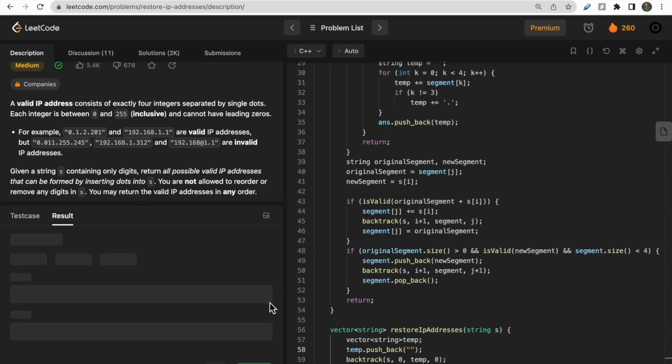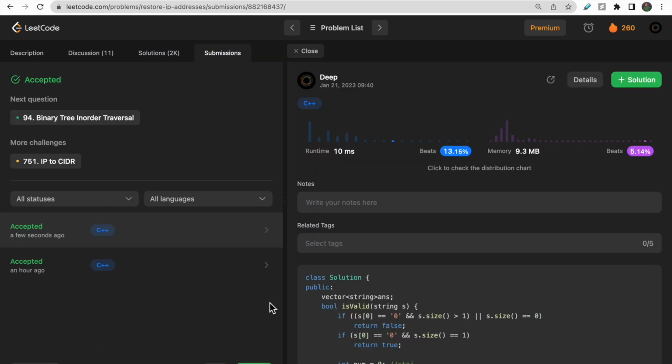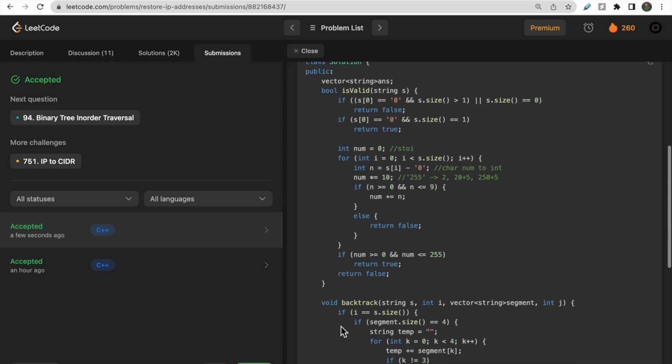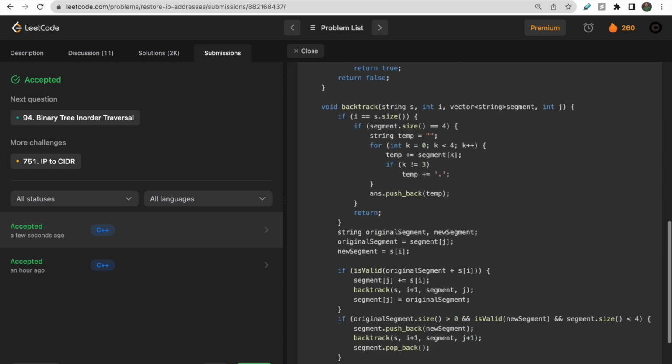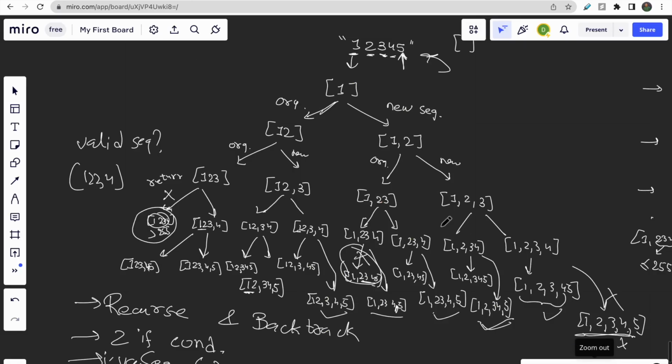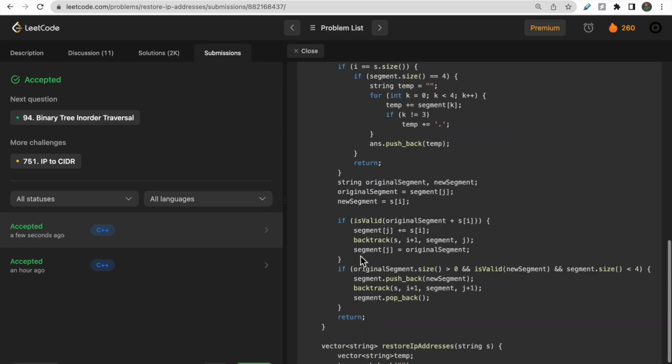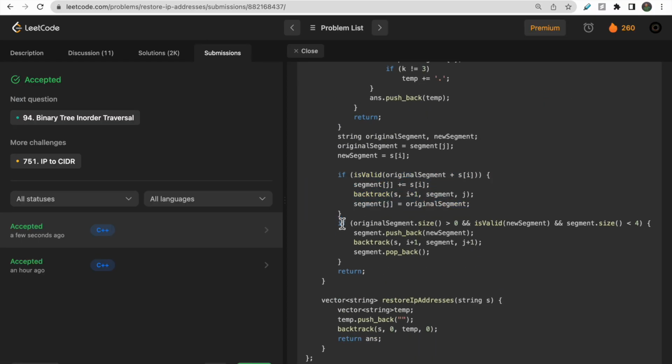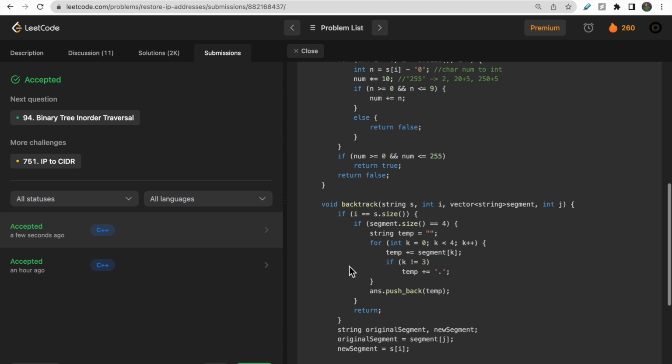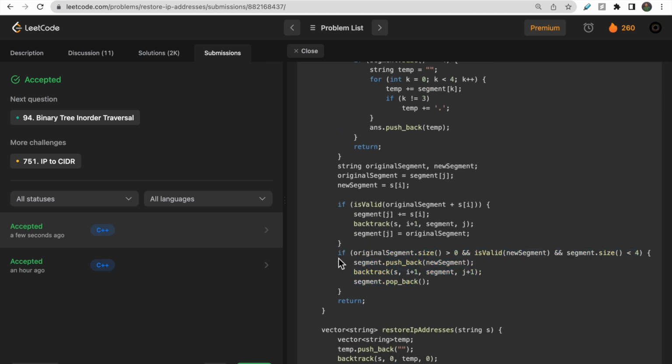Now let us try to submit this. So yeah, our code got accepted, and see, building this approach and the intuition was more important here, and then coding this was the easy part. So I hope you guys understood the approach as well as the code here, and if you still have any doubts, then do let me know in the comment section.